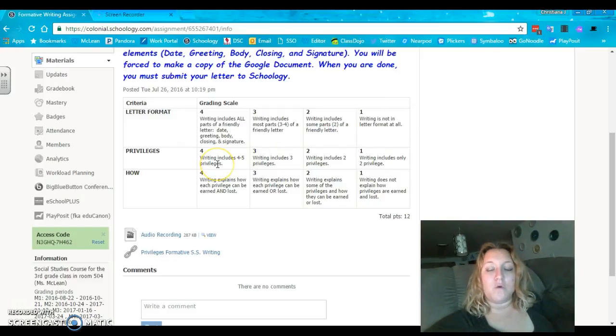Because in order to get 4 points, you need 4 or 5 different privileges that you're going to discuss. 3 points is 3 privileges. And if you give me 2 privileges, you can either get a 2 or a 1, just depending on how good they are. And this last section is the how.